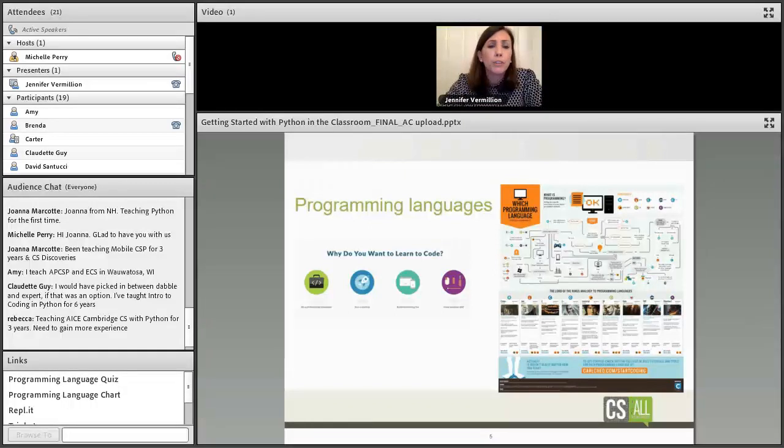So the first is the quiz. It says, why do you want to learn to code? And this is super quick. There's only a few questions, but it's great for students to work their way through the quiz, and then it will give them a result and tell them which language they should learn. Sometimes they get Python. A lot of times they get a different programming language.